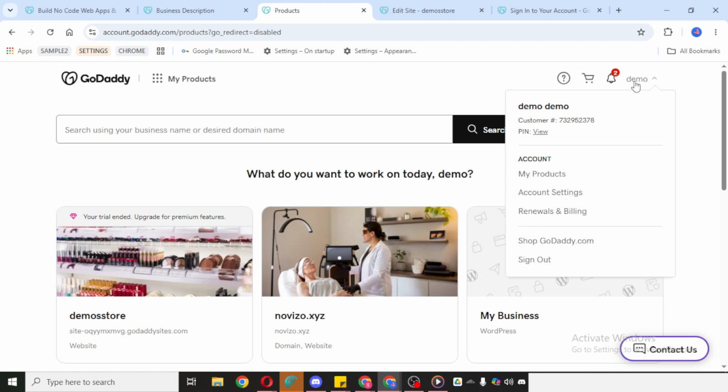Next, click on your profile. This is the section that gives you access to your account settings and personal account options. In many cases, your profile may appear as a small icon, a circle, or a menu with your account label near the top right corner of the screen. If you don't see it right away, give yourself a second to scan the header area carefully.